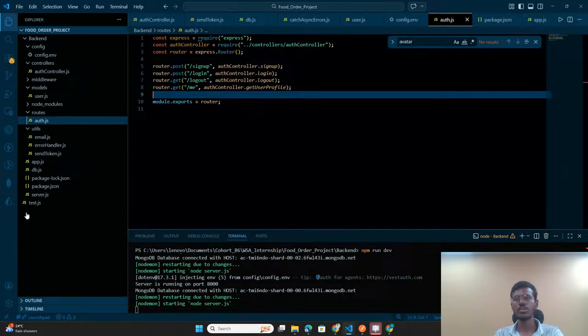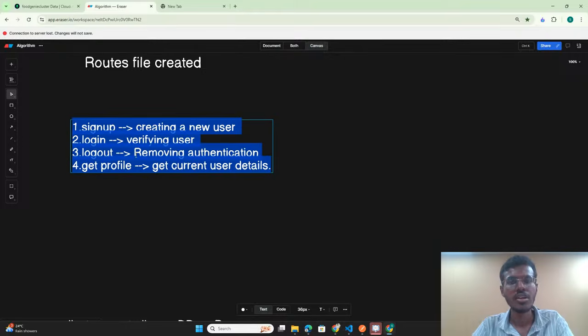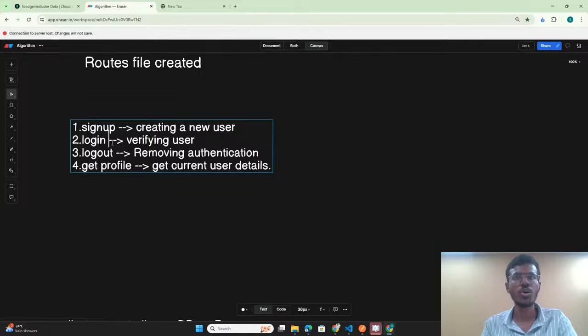Now listen, in today's session we implemented some of the basic authentication features, that is sign up, login, logout, and get profile to fetch the user. So today we learned how authentication works and we implemented it also. In the next class we will write the schema for the restaurant. As you know, it's a food order project, so restaurant is a must. Whatever restaurant detail we should mention, and how to fetch the data from that, whatever restaurant-oriented detail we should return, that feature we will implement.